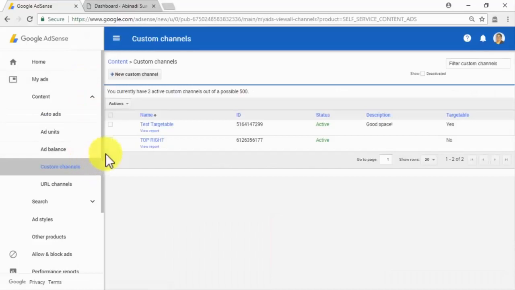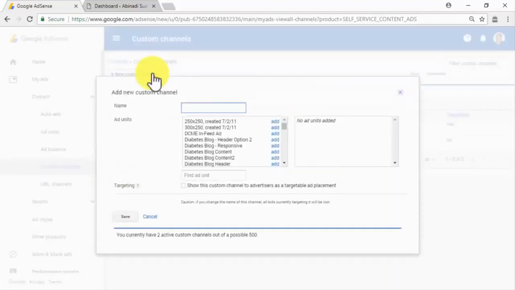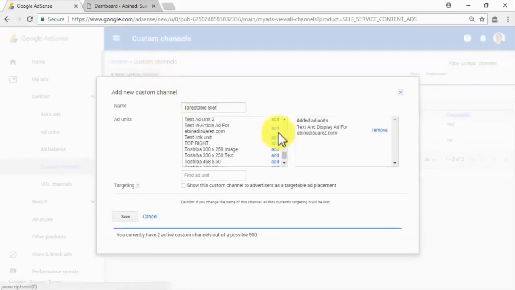Once in the Custom Channels page, you will have to either select an existing custom channel that you would like to make targetable for advertisers or create a new targetable channel from scratch. In our case, we are going to create a new targetable channel by clicking on the New Custom Channel button. Start by entering a name for your new targetable channel in the name field. Now select which ad units you will offer to advertisers as targetable placements by clicking on the Add button corresponding to your ad units of choice.